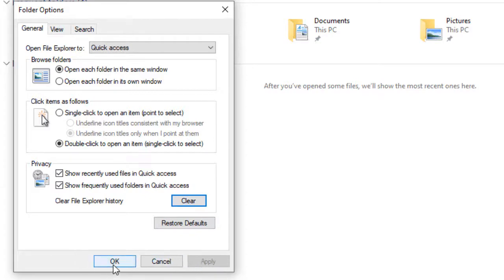That's it. So guys, this is a very simple and easy method if you want to clear file history in a Windows 10 PC.